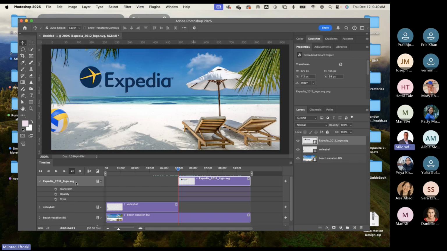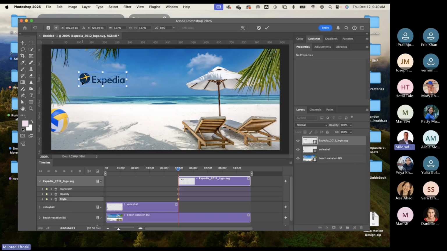The volleyball's done. We're going to address the transform option and the opacity. You know what? And the style. Let's do all three. Why not? We'll go all out with this one. So what that means is we select the logo and we resize it in size. Command T. So we shrink it.